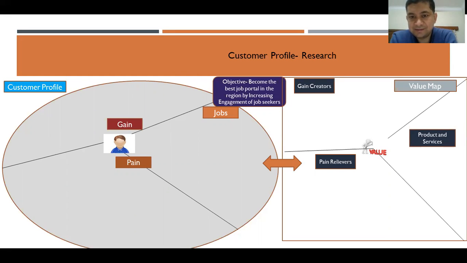The case study is around a job portal where the team is struggling with the engagement of the end customers. The engagement is very low, and the objective is to become the best job portal in the region by increasing engagement of job seekers. So what does the product team do? They again create this value proposition canvas, and they start with the customer profile. Some of the jobs, when they did some research along with the research team on what the customer wants: they want to stay relevant in the industry, and this is a functional job they mentioned.